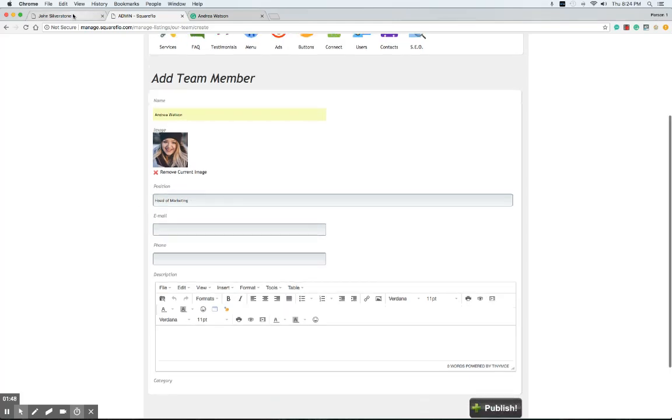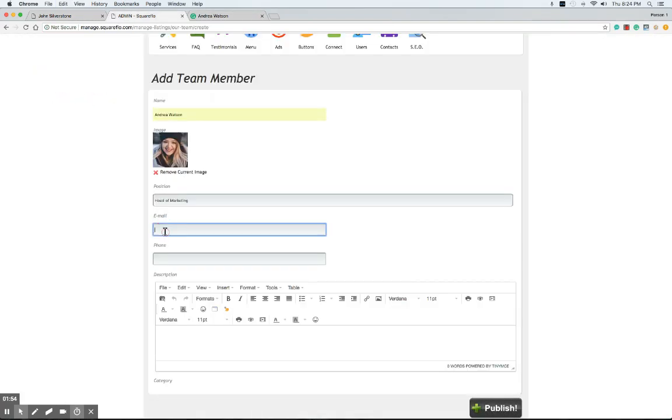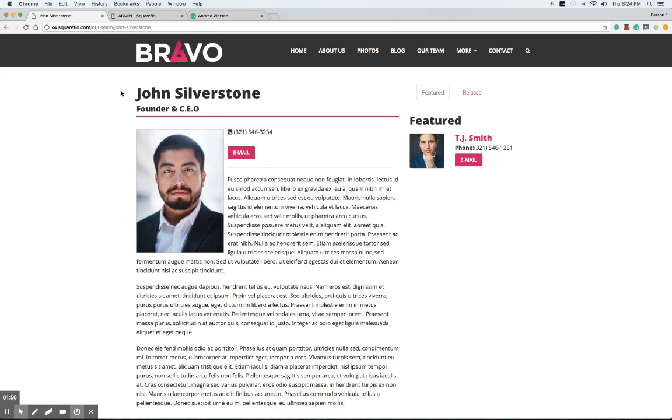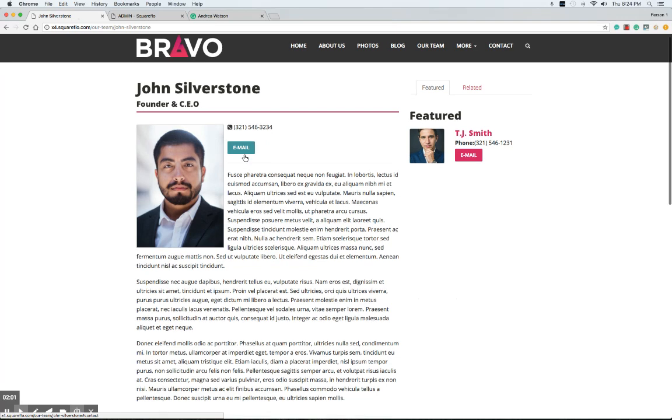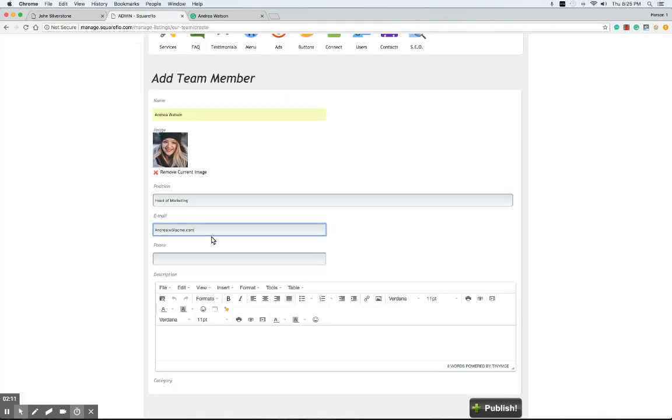There's also a field for email. So this is my fictional email. You obviously want to provide a real email, because what happens, there will be an email button that appears if you provide an actual email, and then a contact form. And when this contact form gets filled out, it will send the message to whichever email address you've specified for the team member. If you don't want the email button to show up, or if you don't want the contact form to show up, just leave this field empty.